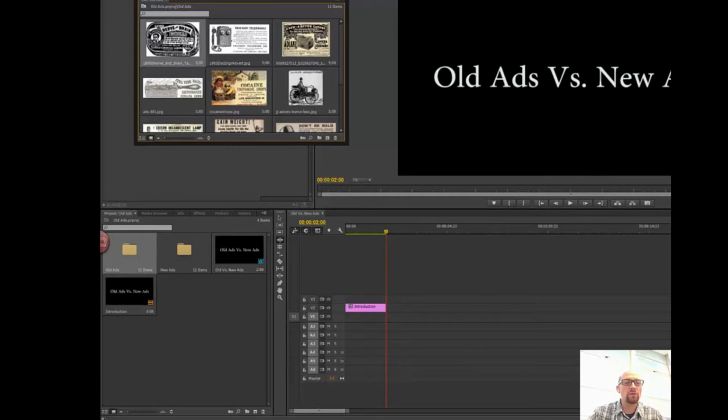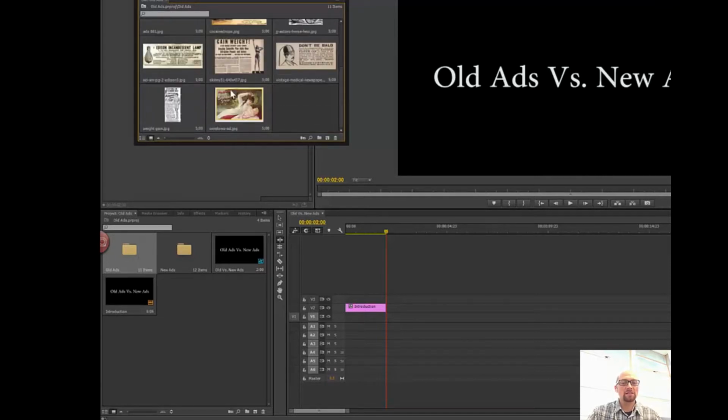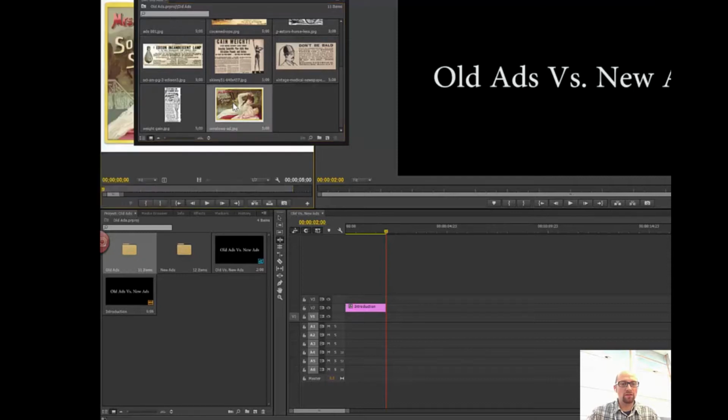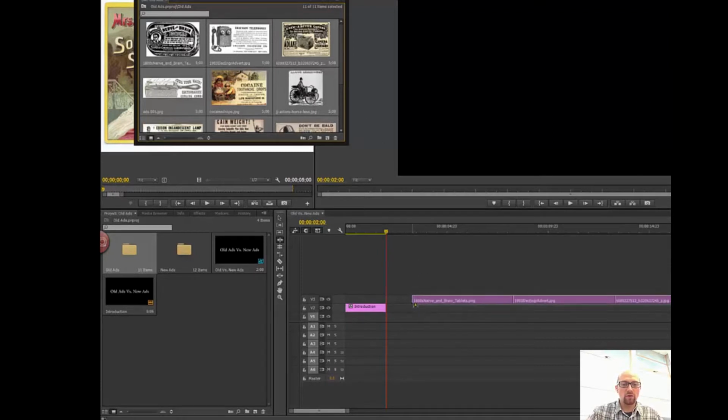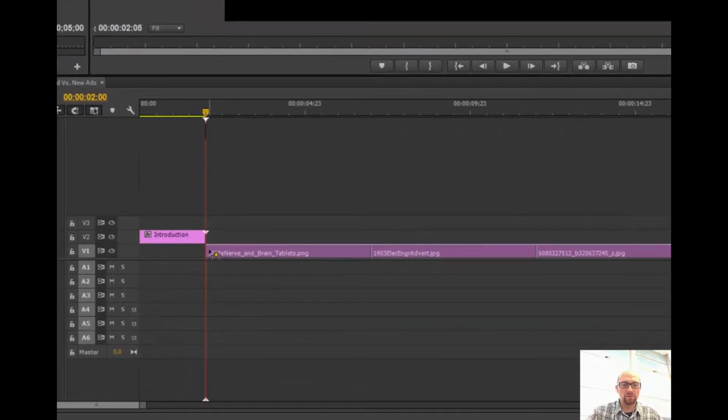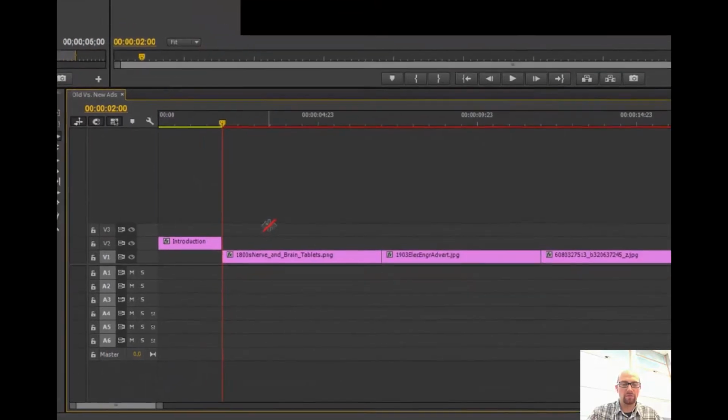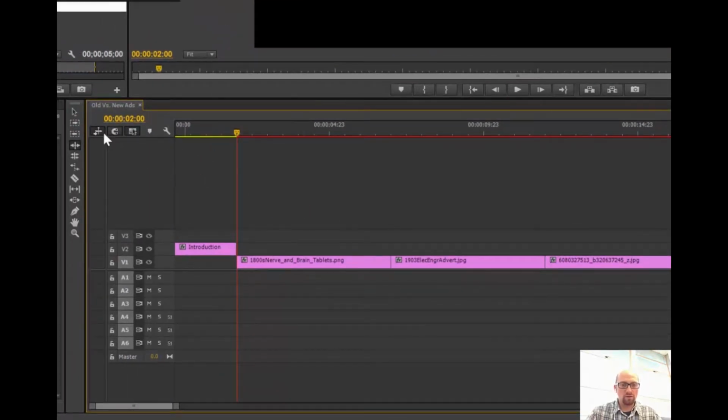Now I'm just going to put all of these old ads in together. So I'm going to click on one, hold down Shift, and click on the last one, and I'm just going to click and drag them all in. I'm going to put them on a different line from that title. You can click on the arrow, or you can just press V. That'll give you your arrow tool.